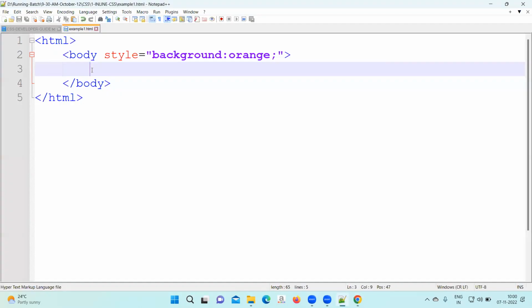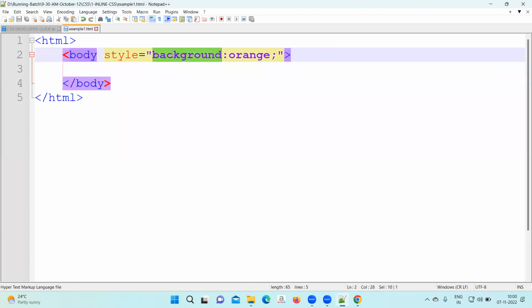Now come inside the page. You can see body is the tag name, background is the property, and orange is the value. Between property and value, you have to remember what we need to give? Colon. Between property and value, we separate using the colon. And after every value, you have to write the semicolon. That marks the end of the statement. So this property and value ended here. That is called background colon orange semicolon.